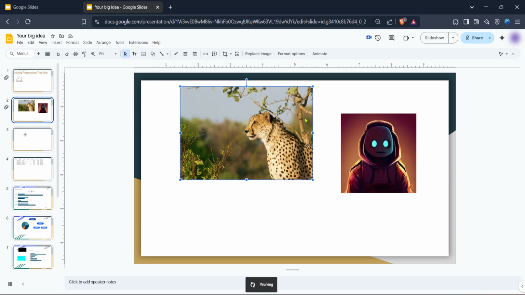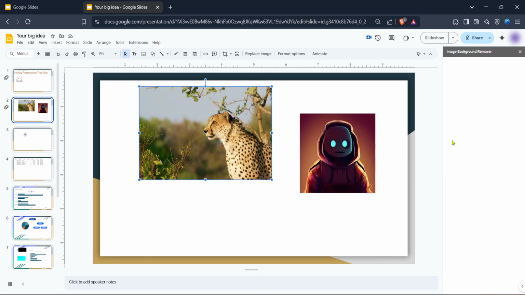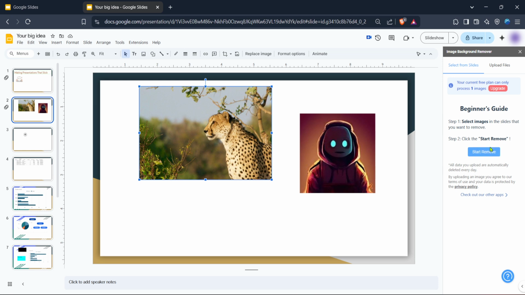After installing the extension, it should appear under the Extensions menu as Background Remover for Images. Click on it to activate. To begin using it, click on Open from the subsequent menu that appears. This action launches the tool so you can start editing.